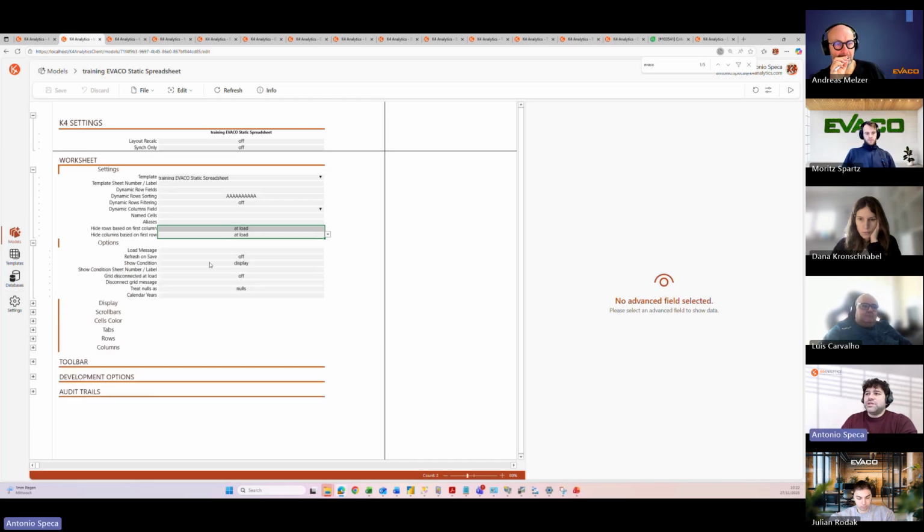Okay, some options, very easy. Load message. While loading data, if you have a big query, you can customize the loading message. By default is loading, please wait. You can say something different. Loading, please don't wait. You know, whatever you want.